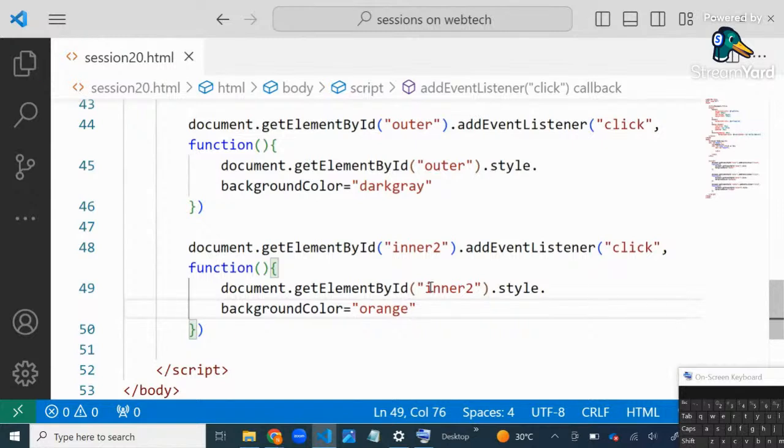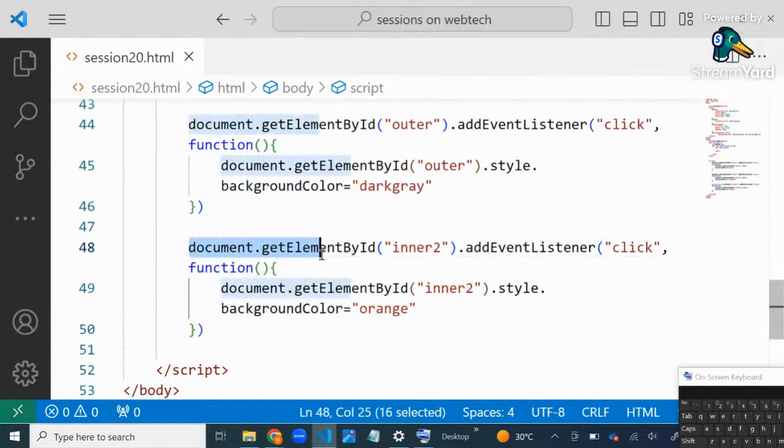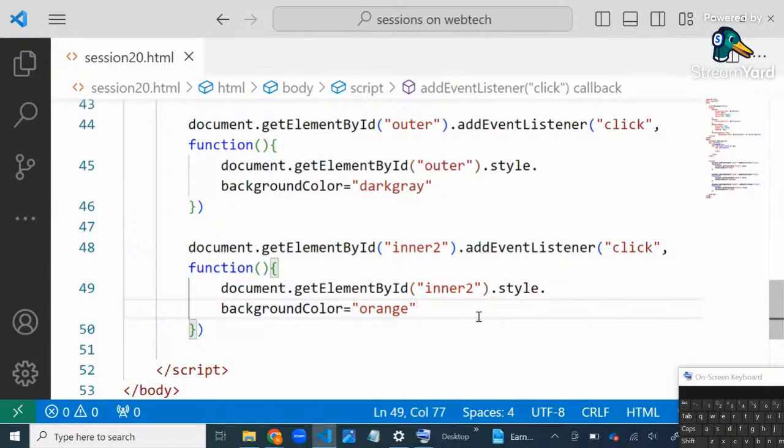Save. See, these 3 lines I have added now. On this document, if you get one element which is having an id inner2, I have attached the event listener. So what event will it listen to? It will listen to the click event. When I click on it, it will invoke a function. What does that function do? Same thing. On that inner div, it will change the background color. So I will save.